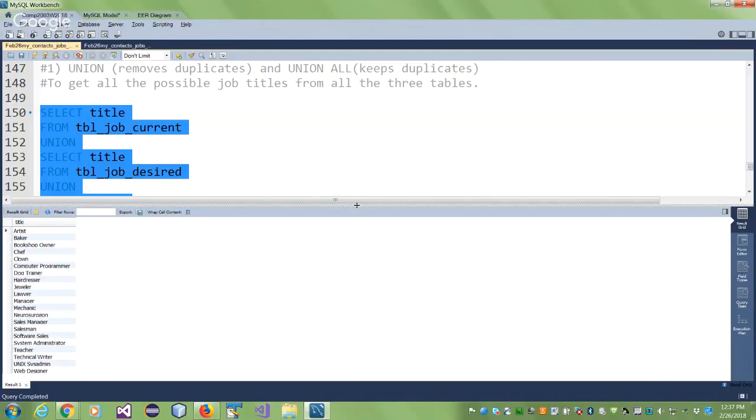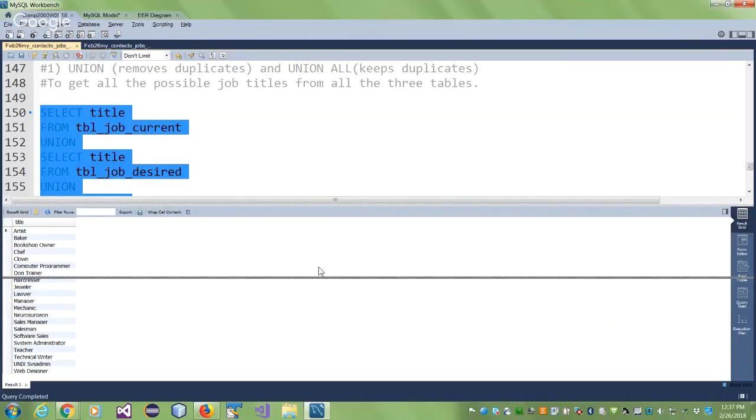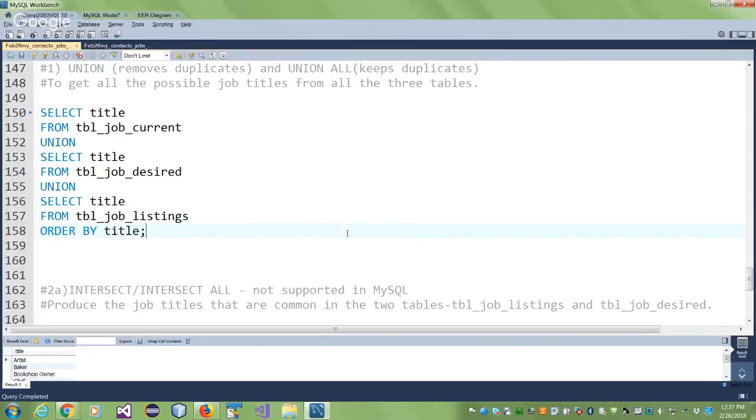Now, if there are any duplicates, which I think there will be: if you're using union, it will remove them, and union all will keep them. So if you put a union all here, you will see duplicates. Union has no duplicates. Please keep in mind, select is only selecting it and showing it on the screen. That's all it does.